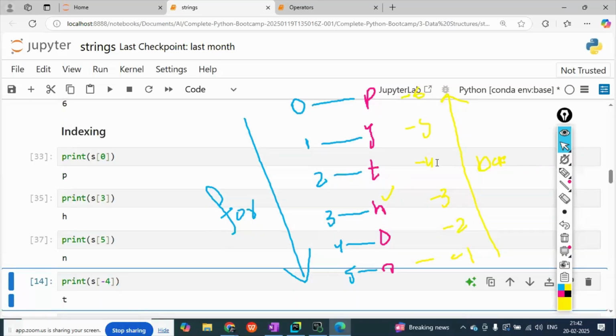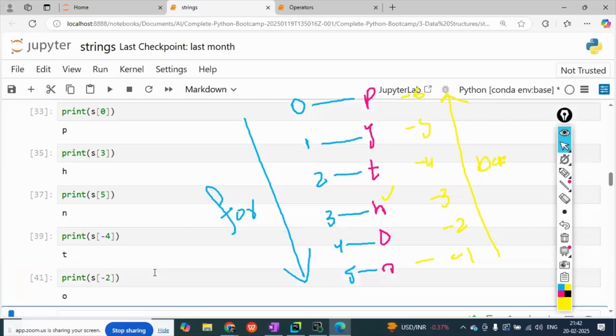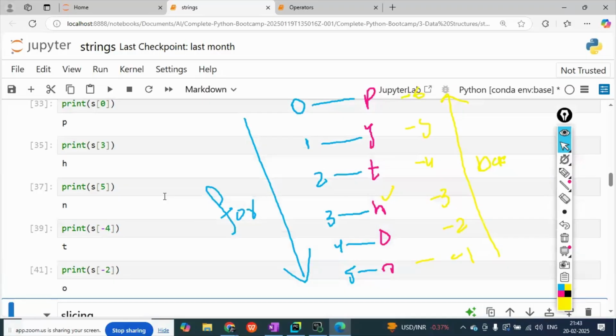Now, what is -4 here? -4, and the -4 index number, what do we have? T is there. If I execute this, we get the T. And the -2 index means O. In this way we can see -2. So this is the way of indexing.